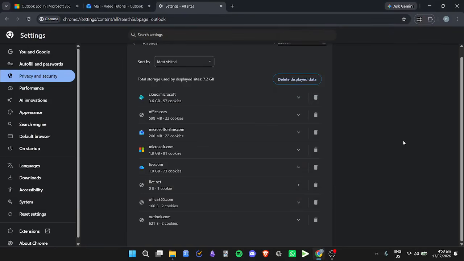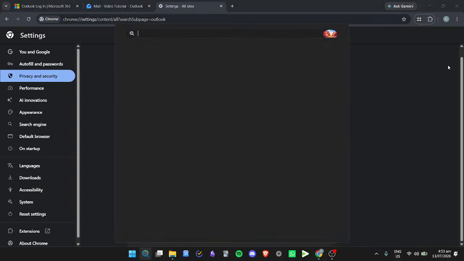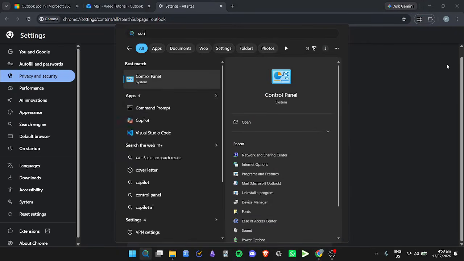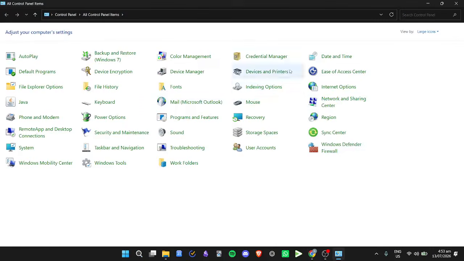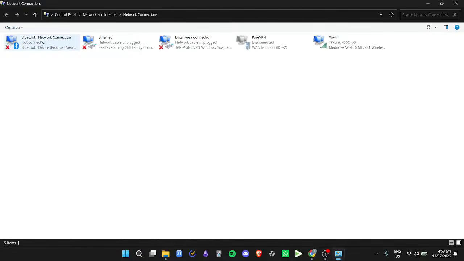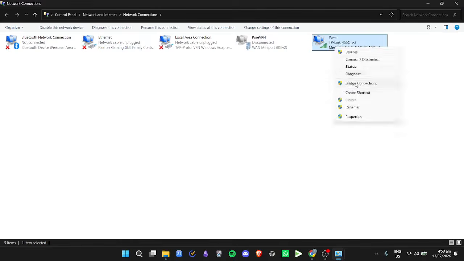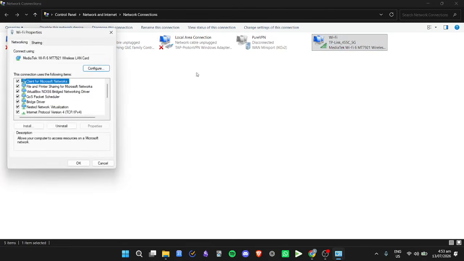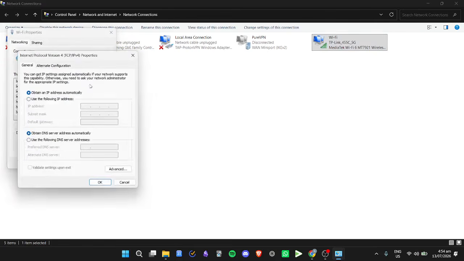If the problem is not fixed, we can do one other solution. We can go to the control panel. Then from here, go to Network and Sharing Center, change adapter settings, and then it's either you are using the Ethernet or Wi-Fi. So just choose what you are using. Then go to Properties. From here, go to IPv4, then click Properties again.